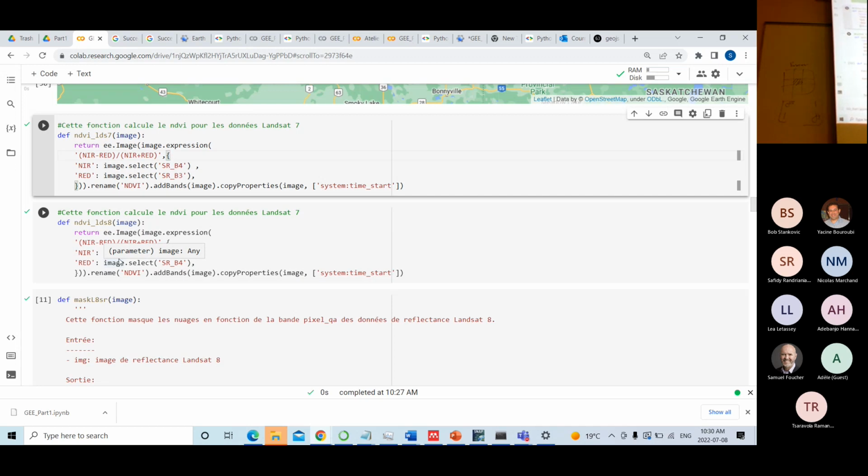Our output here is NDVI, and our input is the image. So we need to use this function to copy properties from the image, to actually embed our properties of the image into the NDVI. So be careful about this also. We have a lot of properties on the GE object, so we need them after running this function.